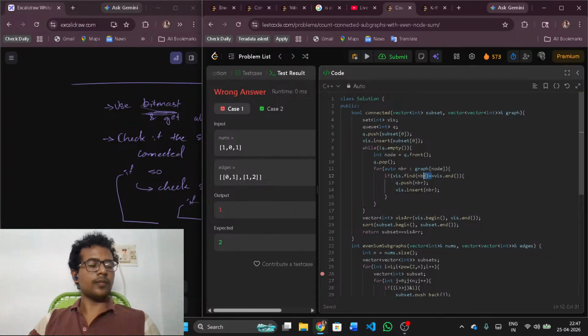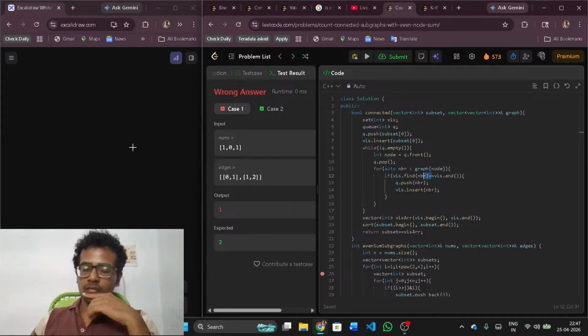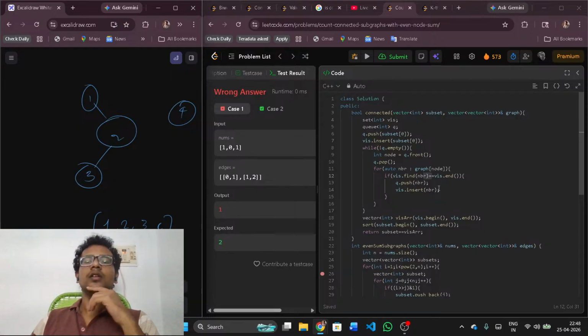Let me tell you one thing. Imagine we are having the components like one, two, and then three, and I have a four. Now, the subset is having one, two, three, and then four. Now, what I am saying, neighbor in graph of node if visited. No, I think there is an error here.